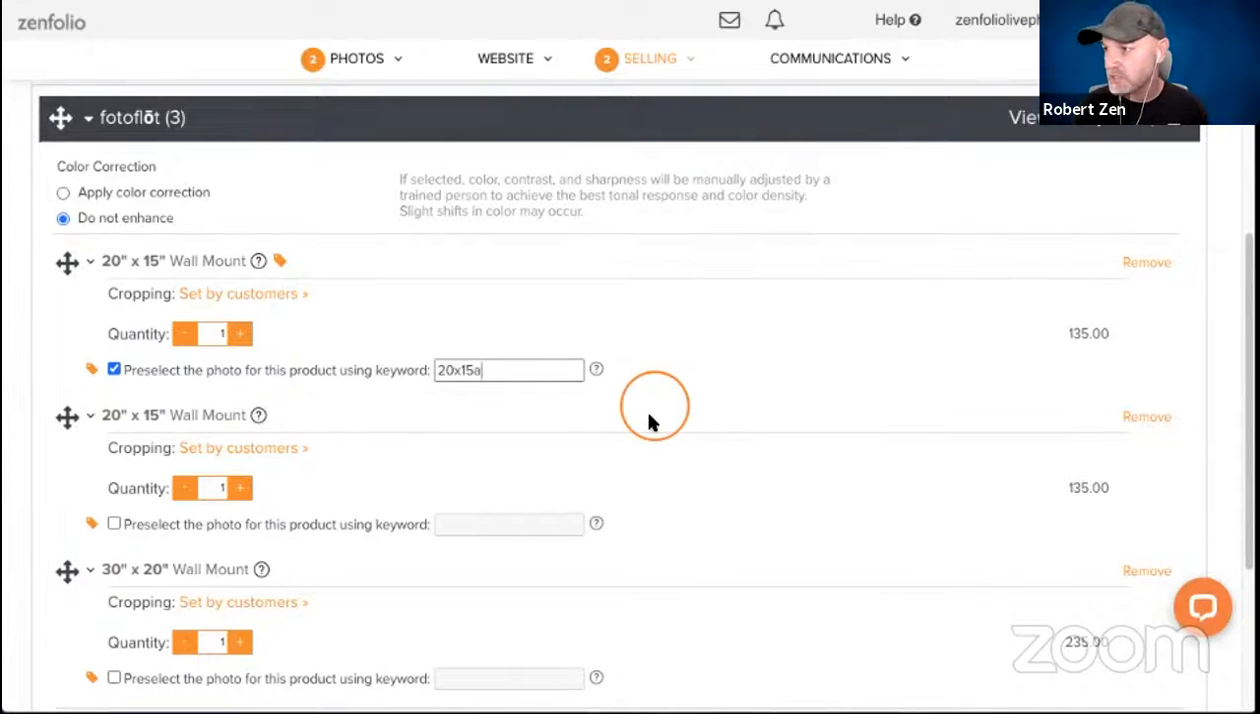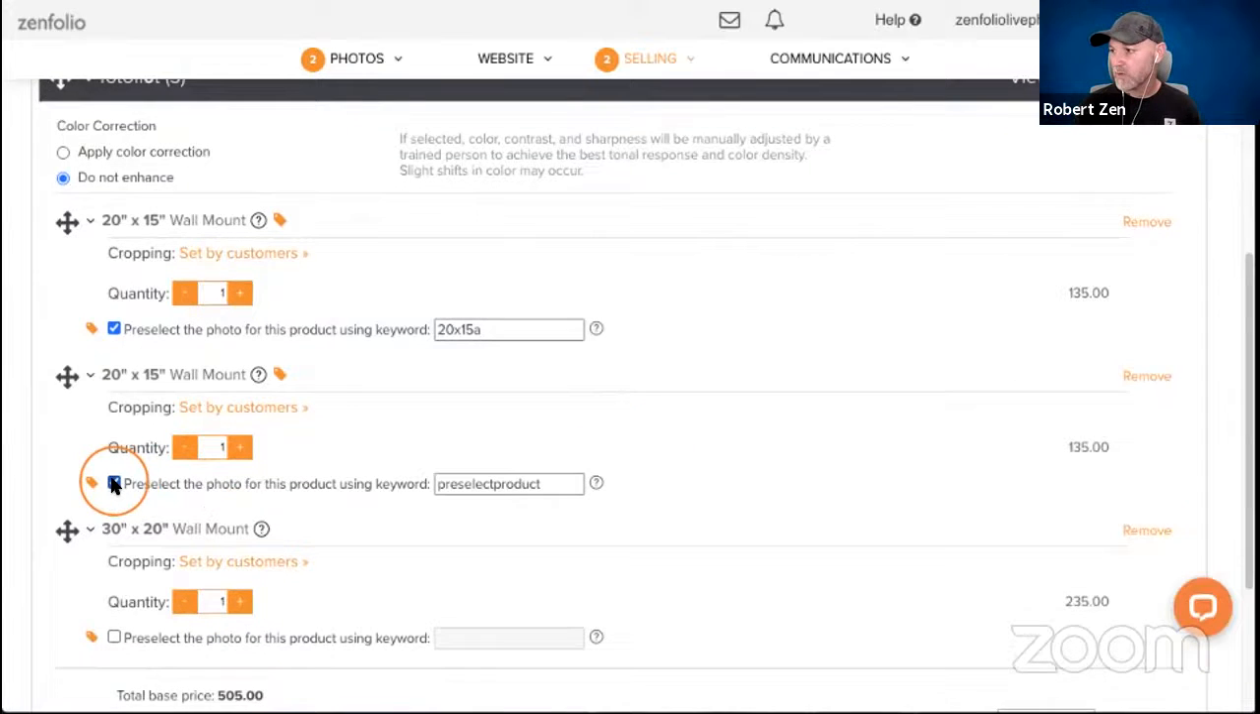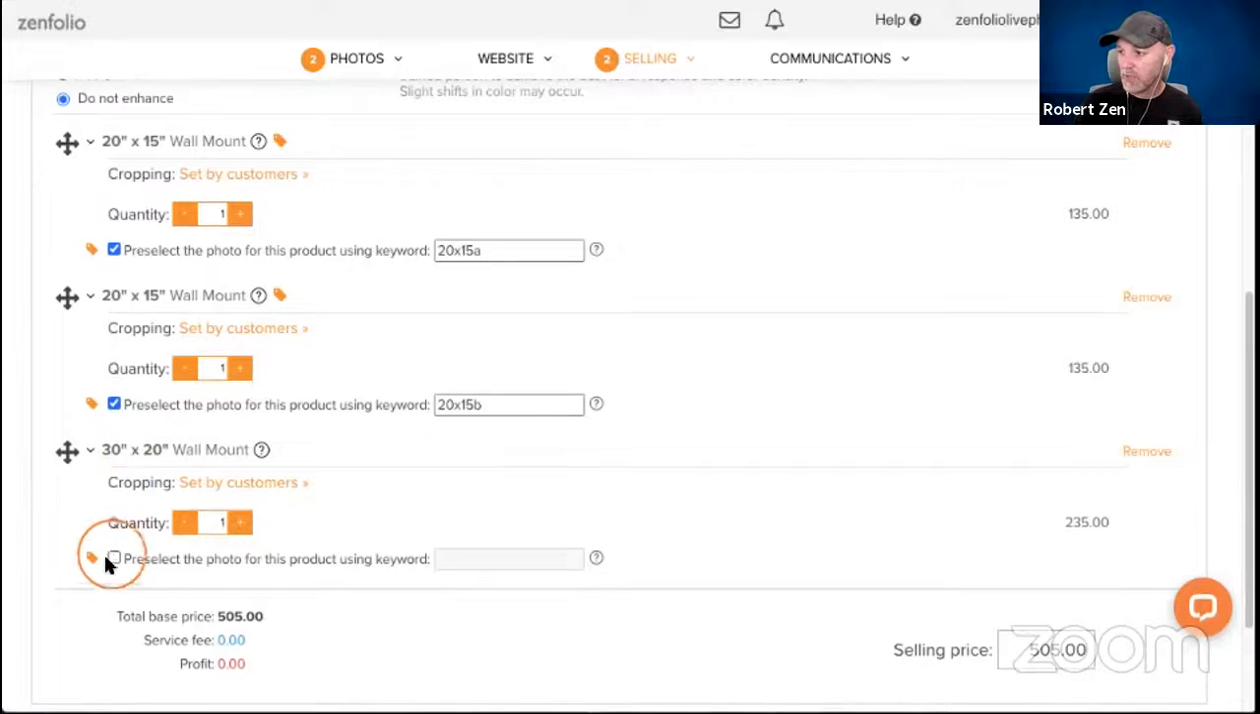So for the first image, pre-select right here, we'll say 20 by 15B. Keep in mind, again, these are the keywords that we're then going to have to go put into the images that we want to force to go into this product. And then on the 30 by 20, we'll say pre-select and we'll do 30 by 20. Okay, so something easy to remember.